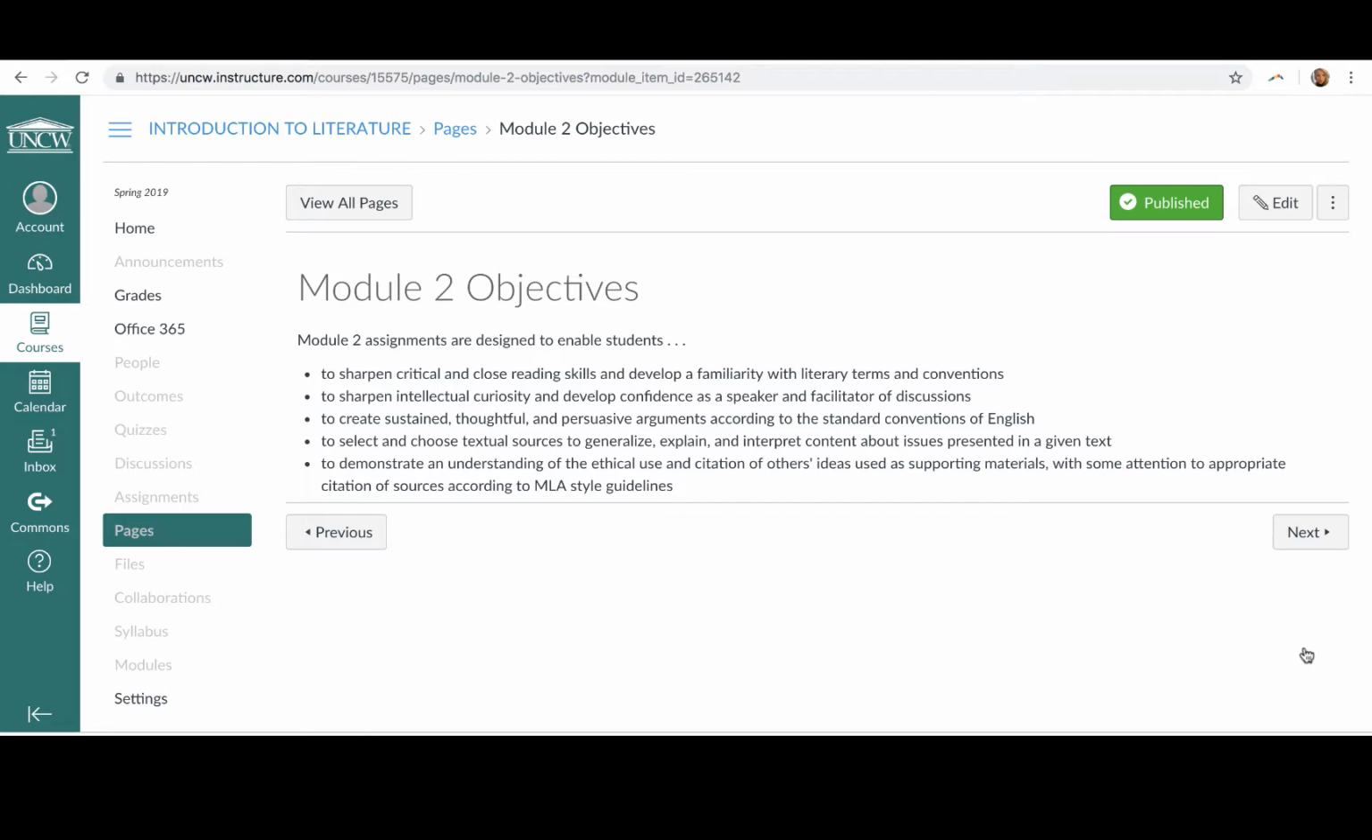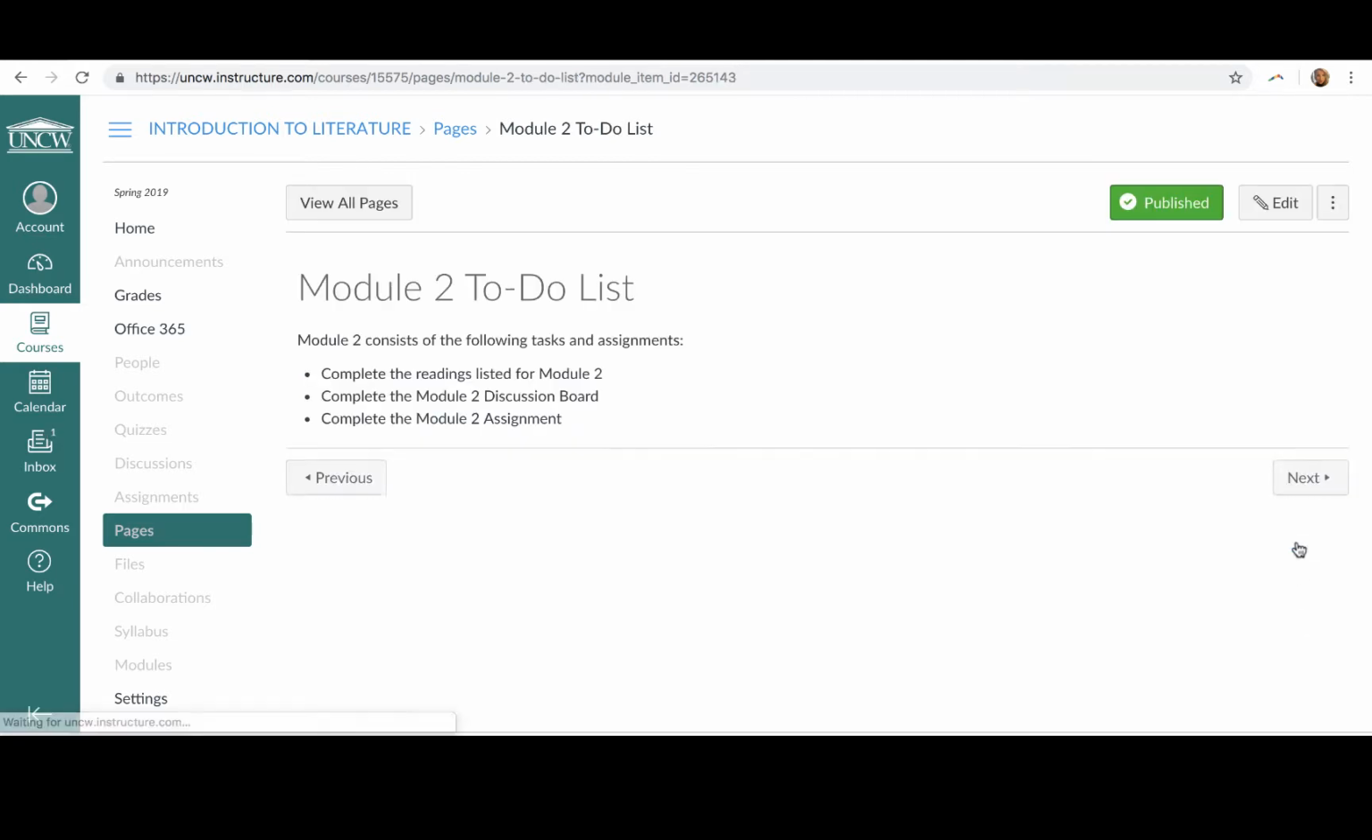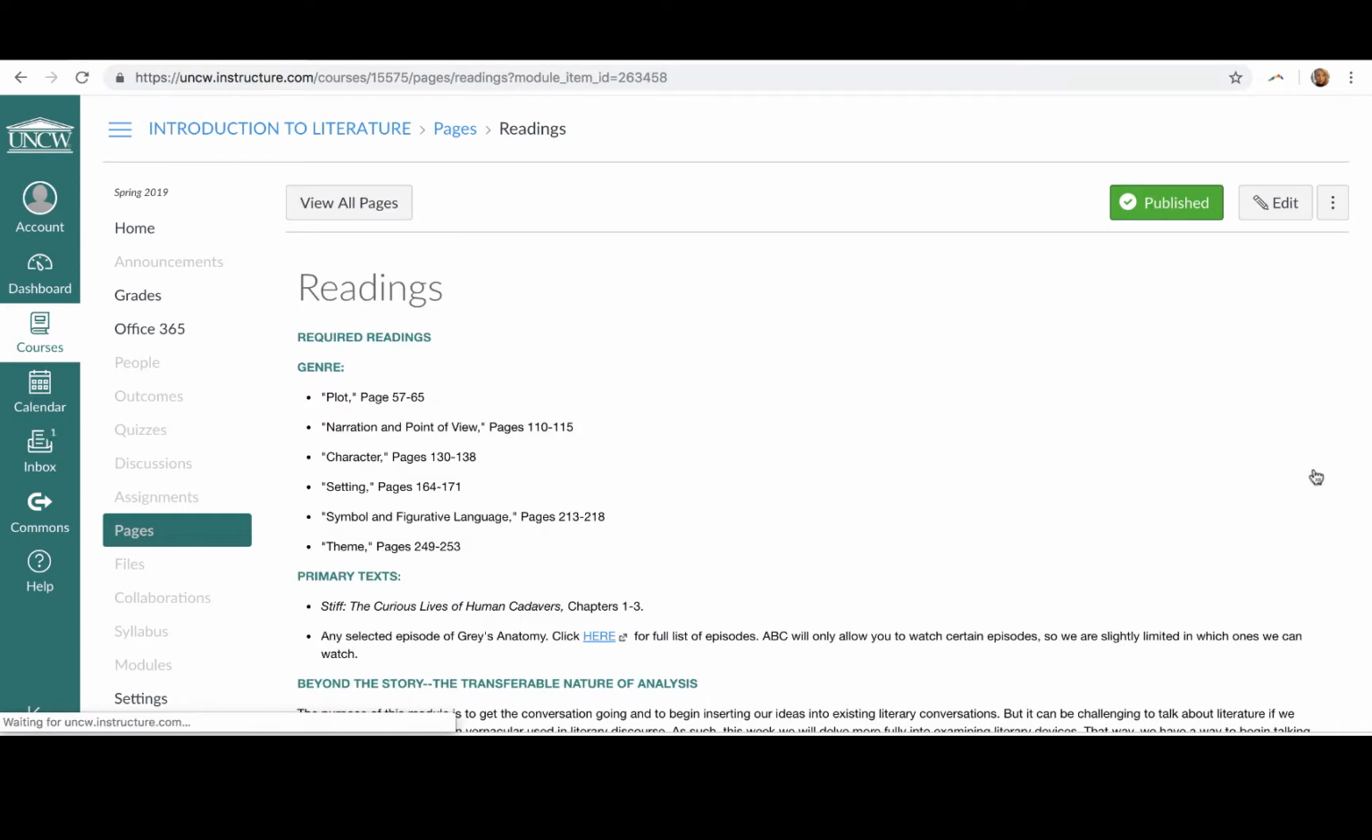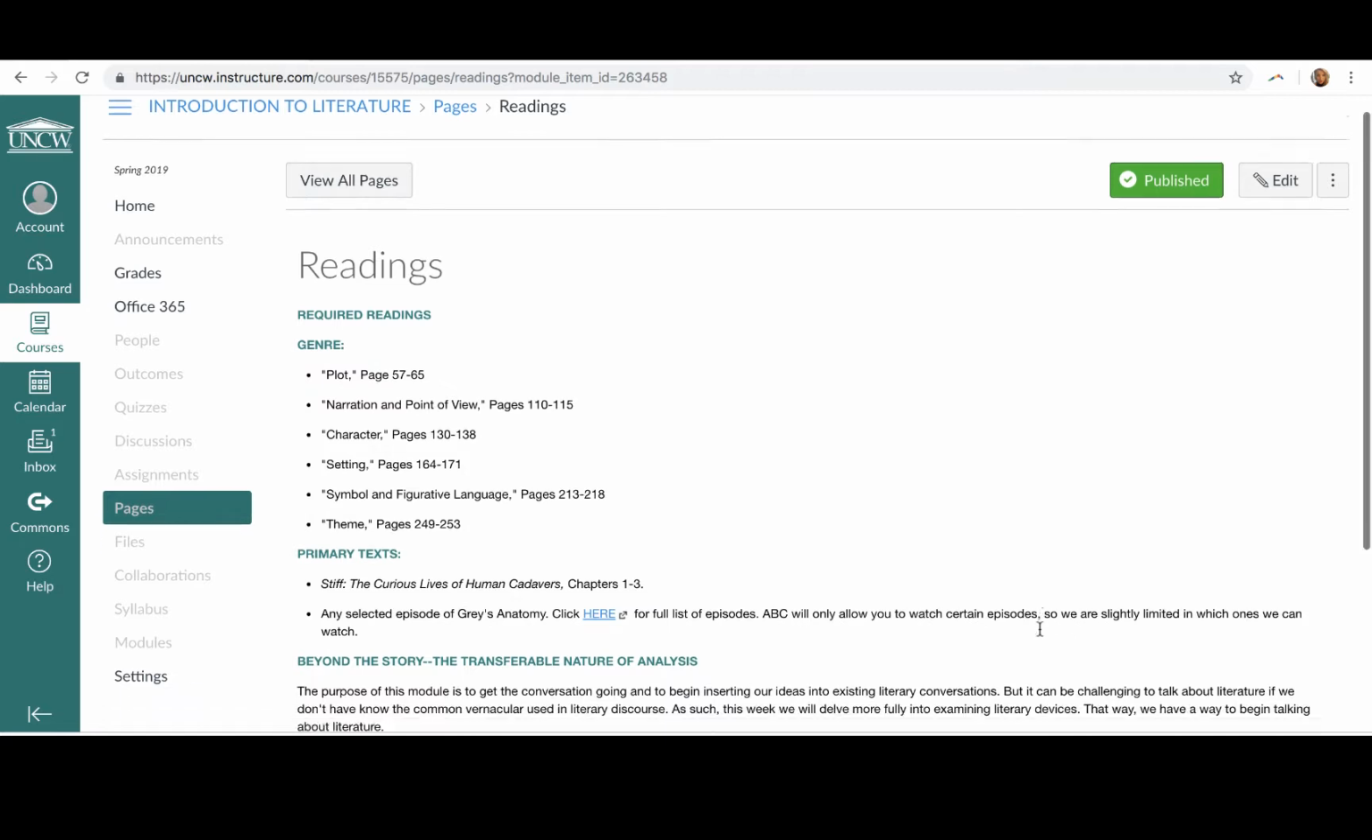Module 2 objectives, I'll let you look at these on your own time. And the Module 2 to-do list. So for this module, you will have the readings listed for Module 2, you will have a Module 2 discussion board, and the module assignment. So here we have the readings. You can read through this at your own time.